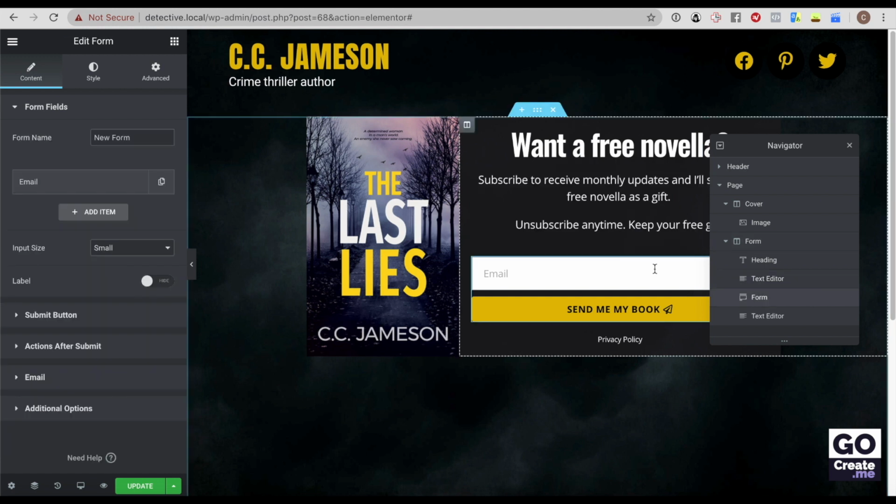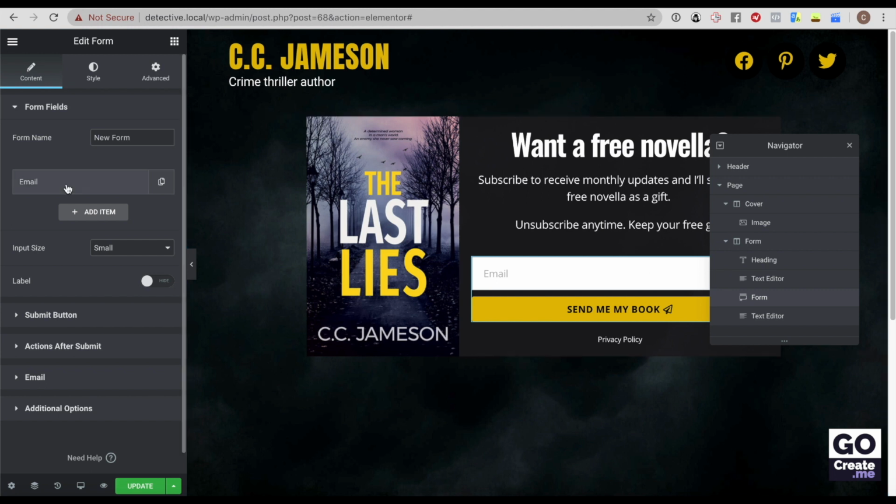So when I click on form, maybe you want to also get somebody's first name. That's fine. You can do that. But keep in mind that the more information you ask, the less likely people are to give you things. So the easiest option, with less friction, is to only ask for the email address. So that's why I tend to do this.